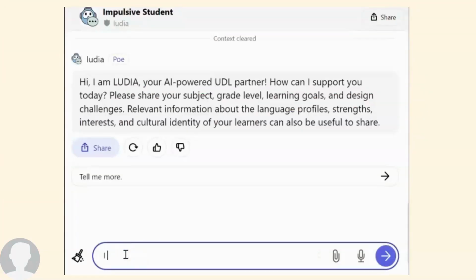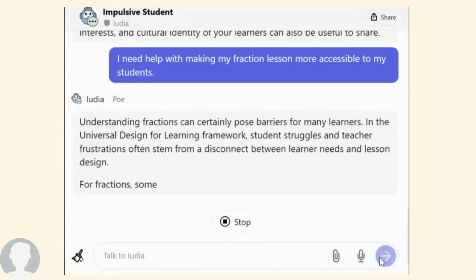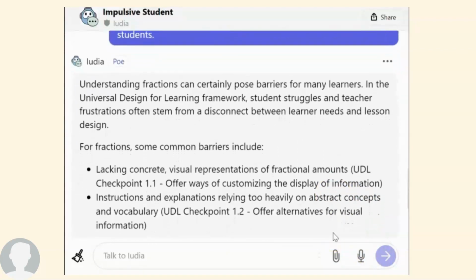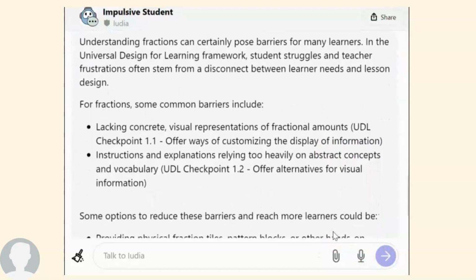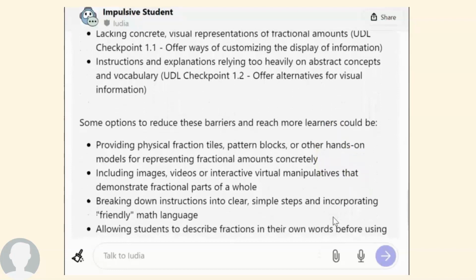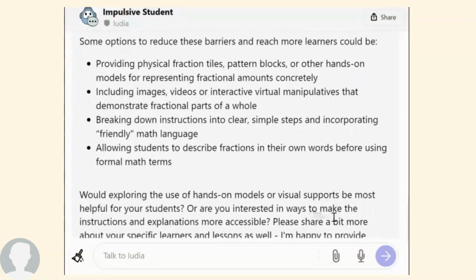In the search bar, we can ask a question like, I need help with making my fraction lesson more accessible to my students. Ludia will generate some common barriers that I should consider and some options to reduce those barriers. In addition, there are buttons to ask predetermined questions. Let's click on My Students Struggle with Understanding Abstract Concepts and Vocabulary. Ludia will then provide some UDL checkpoints and strategies that could help with this concept.